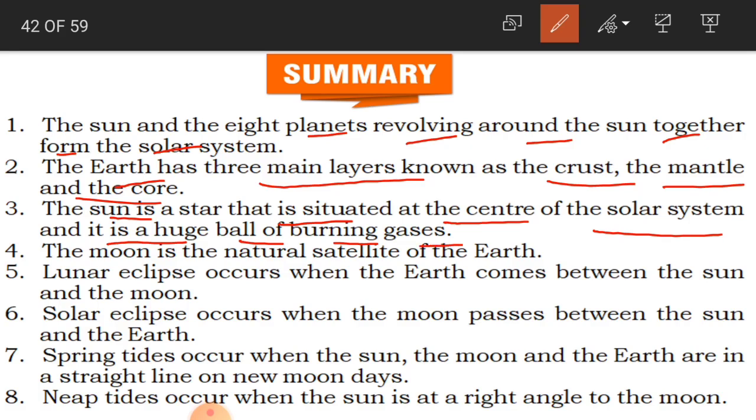Now children, what is sun? It is a star which is situated at the center of the solar system, and it is large in size, which we call a huge ball of burning gases. So we have got hydrogen and helium there. And the moon is the natural satellite of the earth. And lunar eclipse occurs when the earth comes between the sun and the moon. So when is this lunar eclipse? When the earth comes between the sun and the moon, we'll be having lunar eclipse. And solar eclipse, when the moon passes between the sun and the earth, we have solar eclipse.